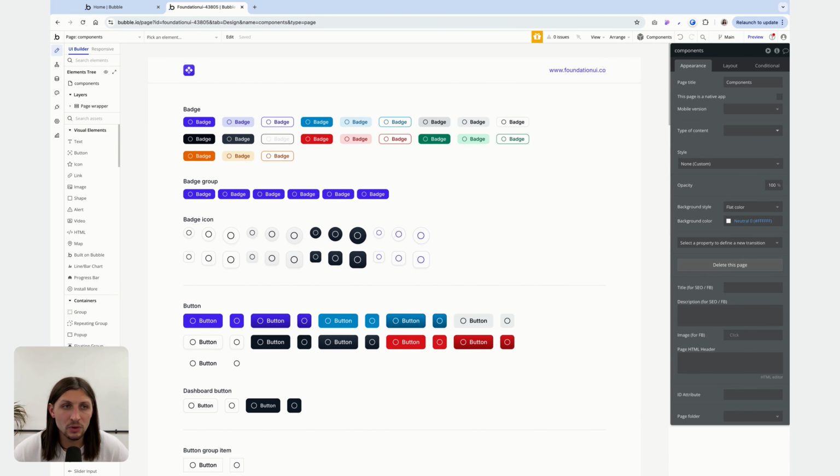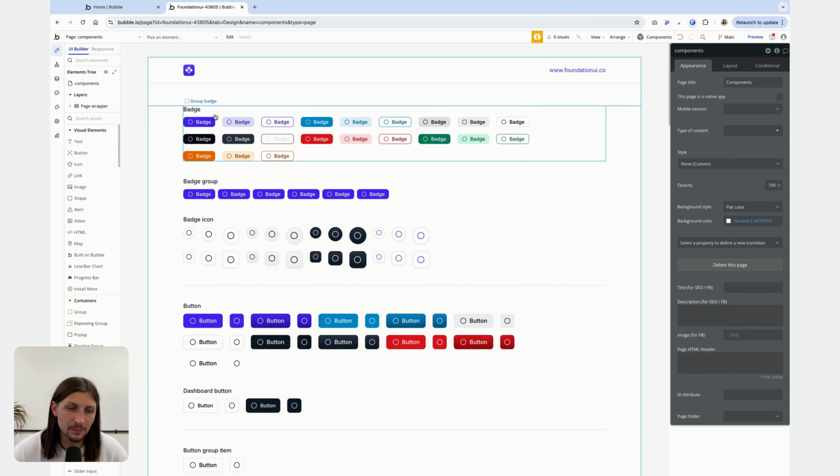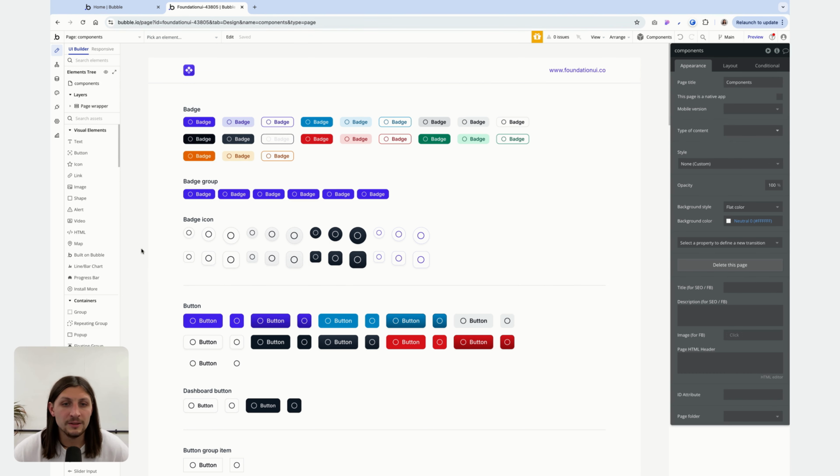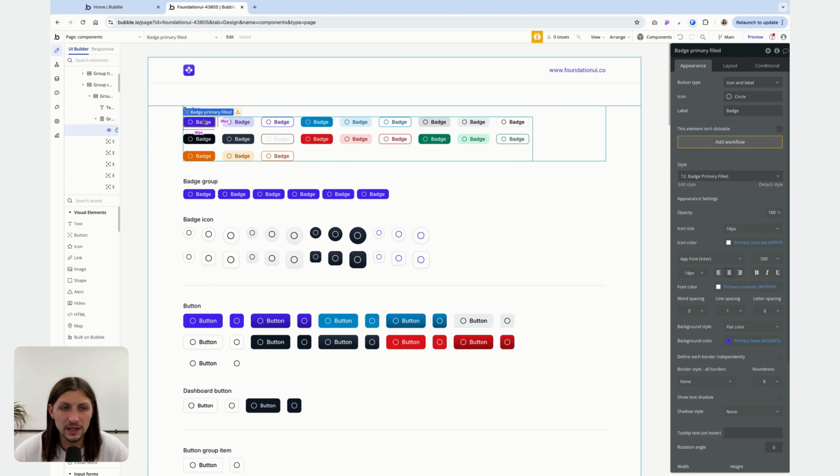All of these components are saved in individual pages in the Figma file. So there isn't just one page full of the components. They are individual pages. So there will be a badge page, a button page, etc. And then in Bubble, you've saved them all on a single page. And all of these are their own styles that I have created and saved.